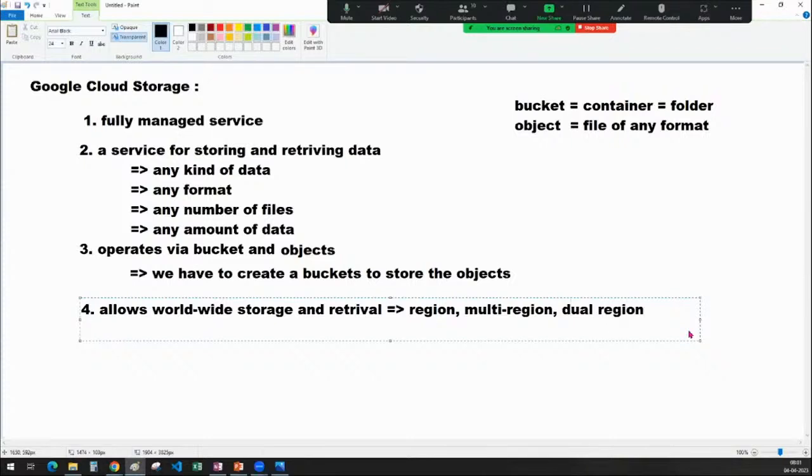Okay, if it is allowing worldwide storage and retrieval, what does that mean, sir? At any location you can store the data, and from any other location you will be able to retrieve the data, but you have to select a proper region, multi-region, or dual region. If you want to store and retrieve the data within the region, you can go for the region option. If you go for multi-region, the data will be retrieved across all the regions. And dual region means within two regions. Okay, this actually takes some time, so we will see this difference tomorrow.